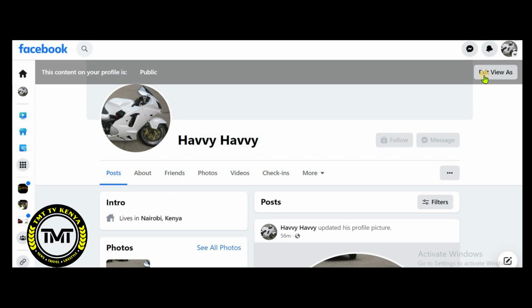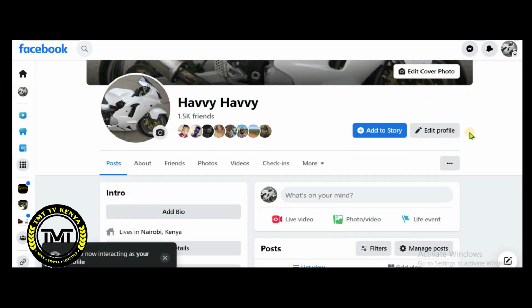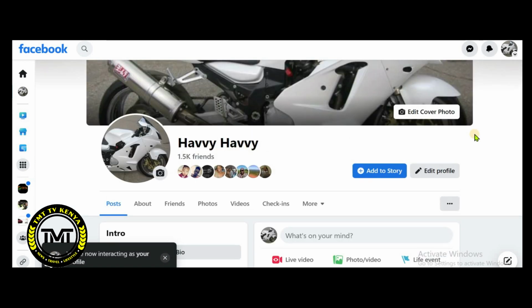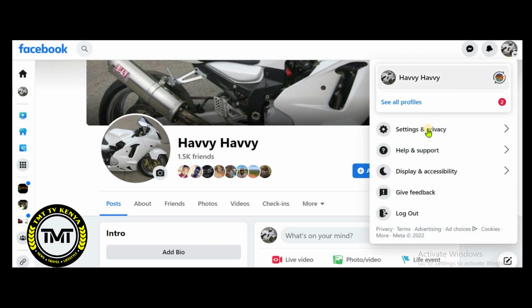So you can exit view as from this icon here, and let's go and change that button to add friend first of all. Then you can see how to change it to the follow button. First of all, you're going to go to this icon up here where you have your profile picture. See, I hover my cursor over there, and it shows that this is my account. So click on it. That's my name.